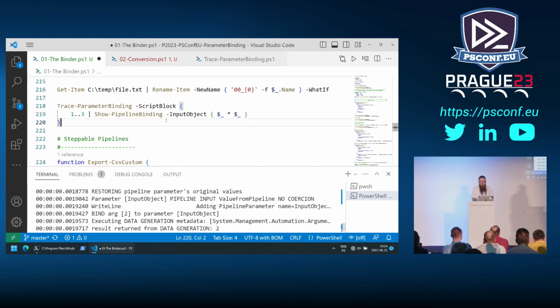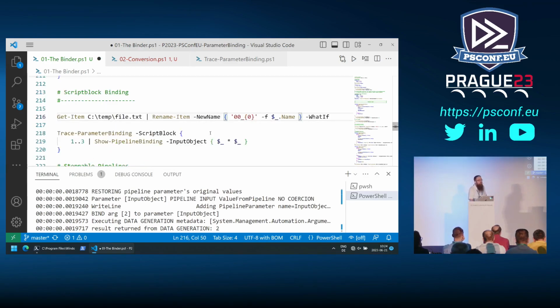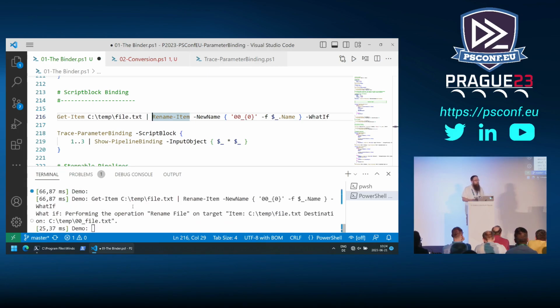So, there is one more thing about pipelines that is also entertaining, for me at least, is that you can provide a script block to a parameter that accepts input from the pipeline. And if you do, it is going to execute that based on the input object. A typical use case is Rename-Item. I want to rename an item based on its original name. In this case, I want to prepend 2 zeros and an underscore. And that will work.